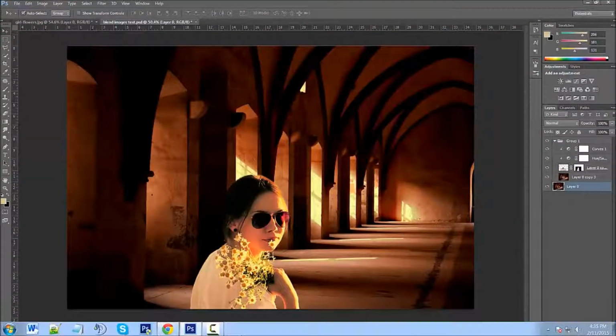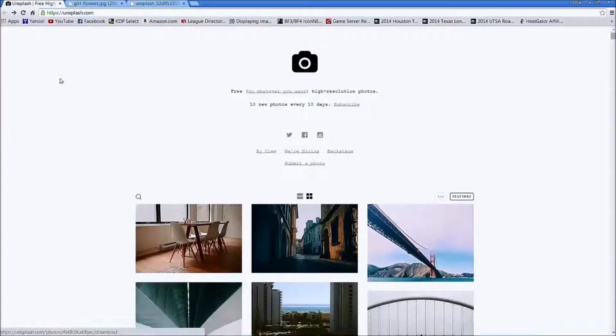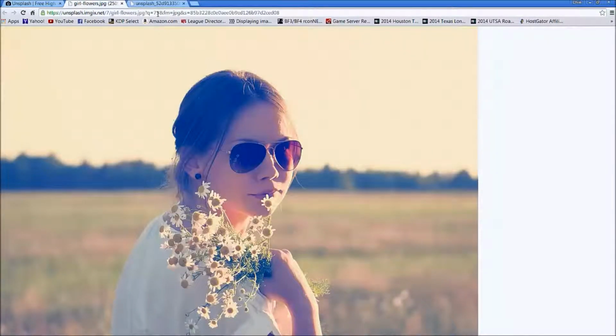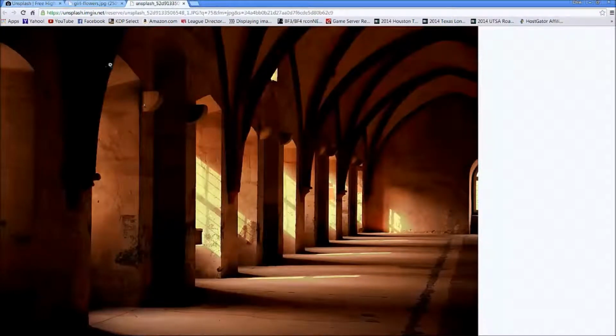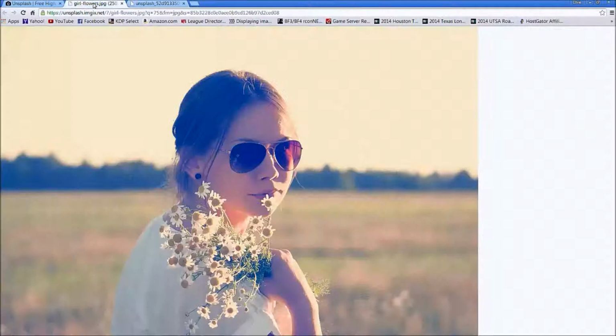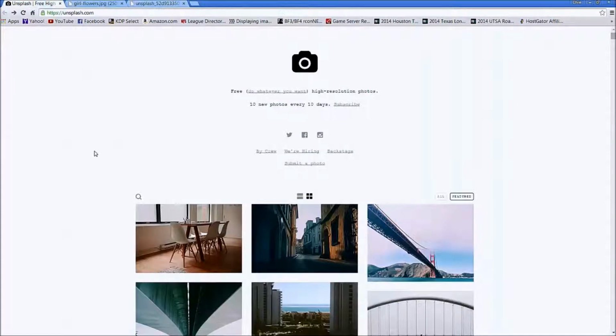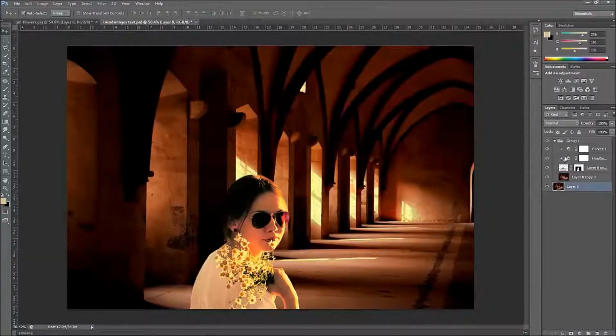Okay, before we get started, let me show you where I got these images from. I got them from unsplash.com and they are free high resolution photos, and we are free to do whatever we'd like with them. These are really nice photos. We're going to be taking this photo here and this one here, and I'll link these two photos for you in the description. So if you want to follow along with me, that would be great. Alright, so let's get started.